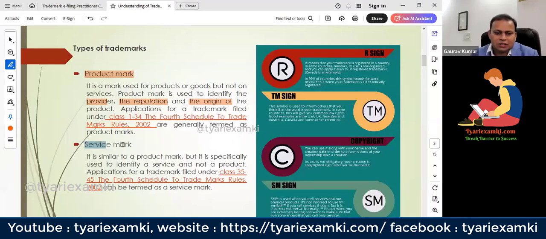Now the service mark is similar to a product mark, but it is used to identify a service and not a product. An application for a trademark filed under class 35 to class 44 is known as a service mark. The fourth schedule of the Trademark Rules 2002 provides for the service mark.